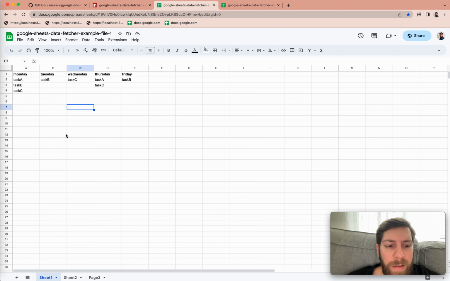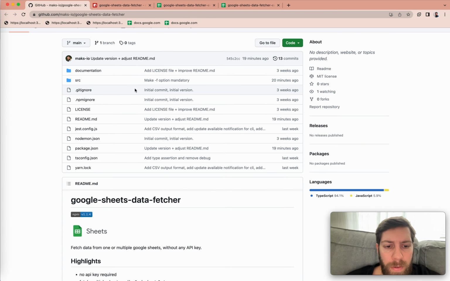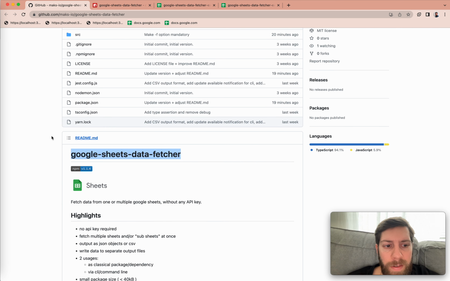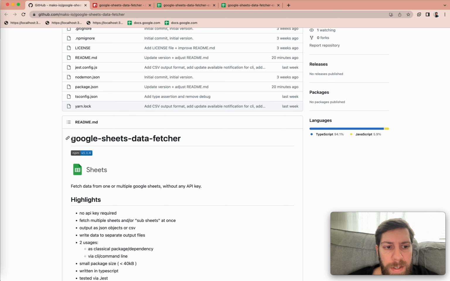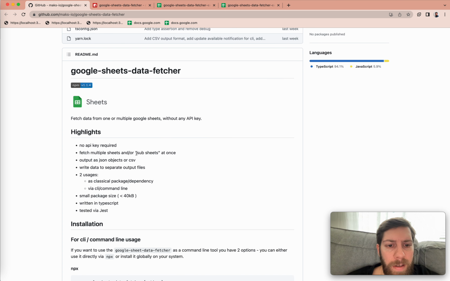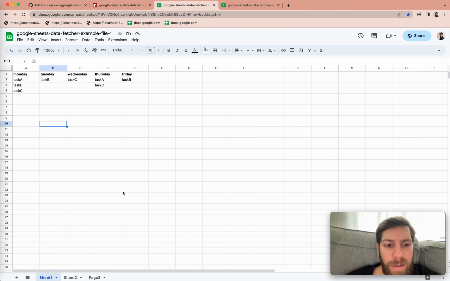Hi, I've created a small package which is called the Google Sheets data fetcher, very fancy name. And it already says what it does. It allows you to fetch Google Sheets, or the data of one or multiple Google Sheets. And it also allows you to fetch what I called subsheets. In the beginning, I will only focus on fetching the main sheets' data though.